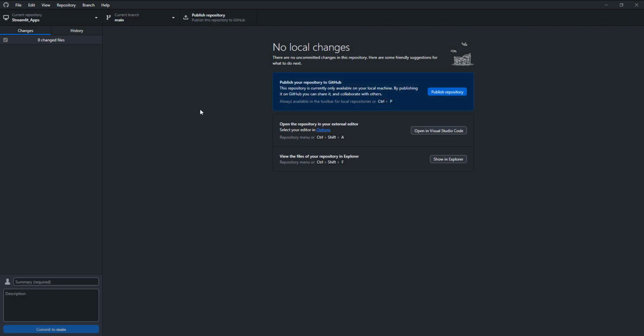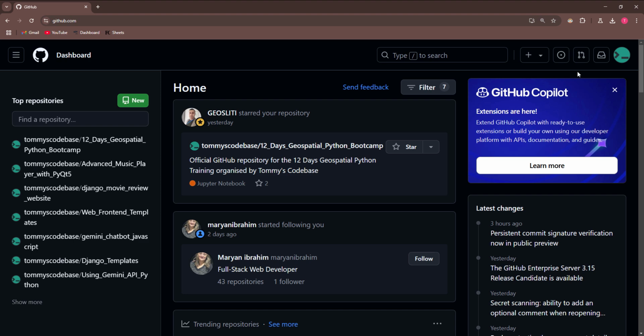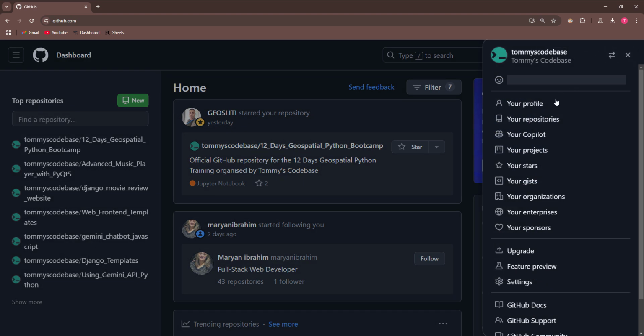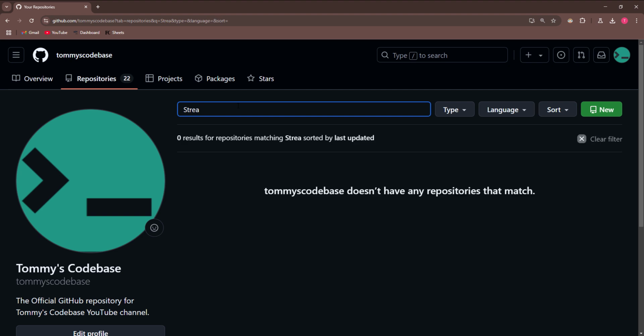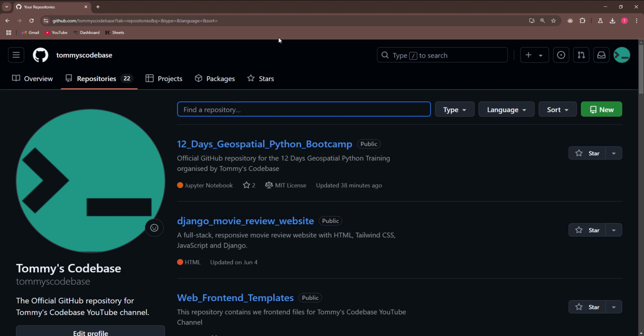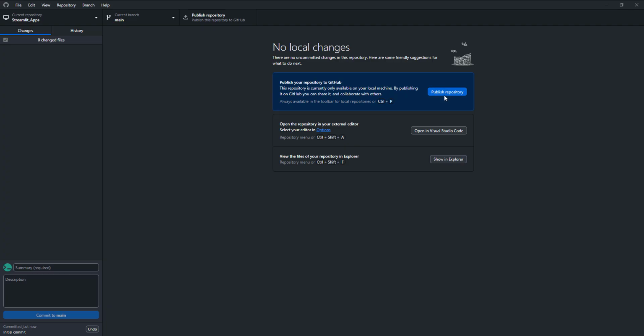Now this repository has been created. Now I see here that there's a publish repository option. If I come to my GitHub, go to my avatar, go to repositories, I will not see this Streamlit apps here. If I search for stream, you see that I didn't see anything because it has not been uploaded to GitHub yet. So what I can do is click on publish repository here.